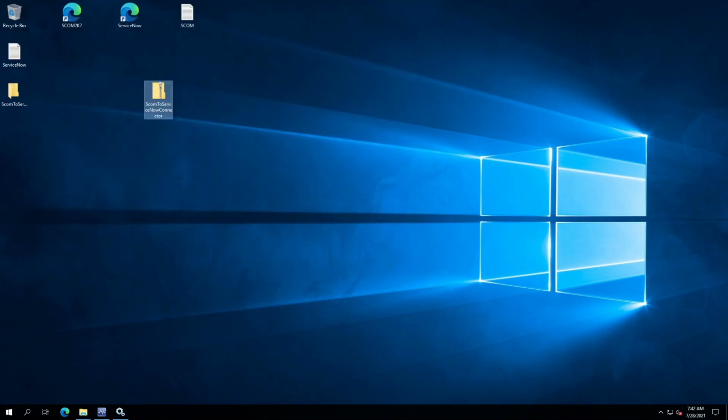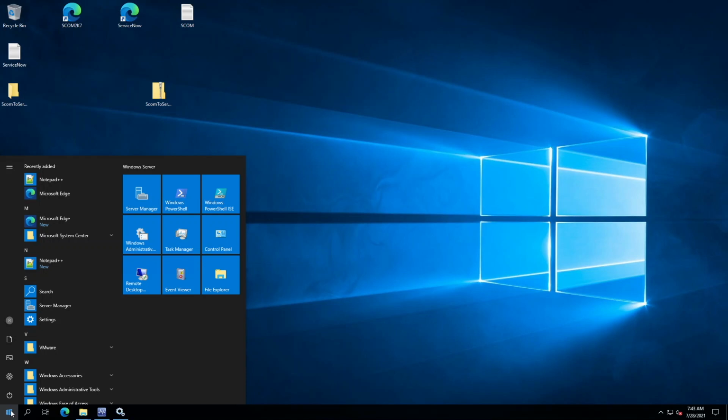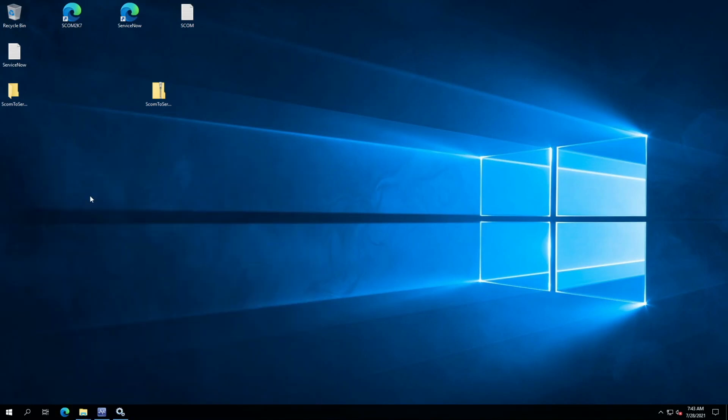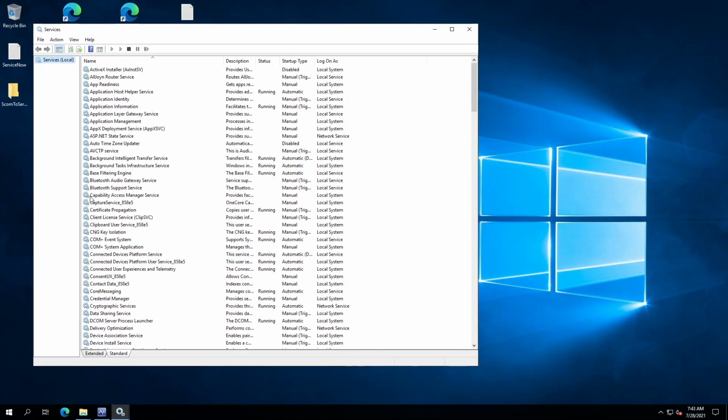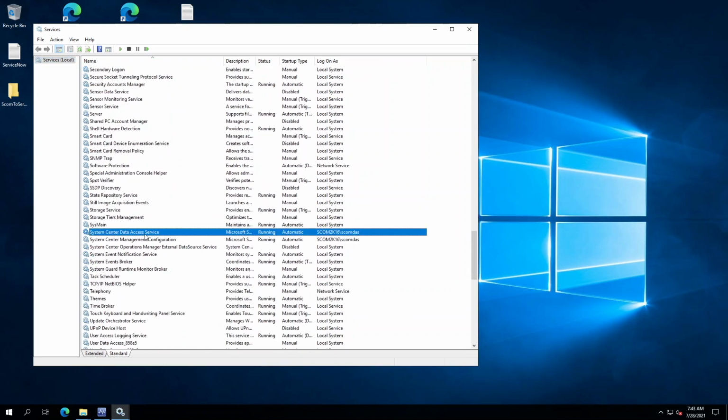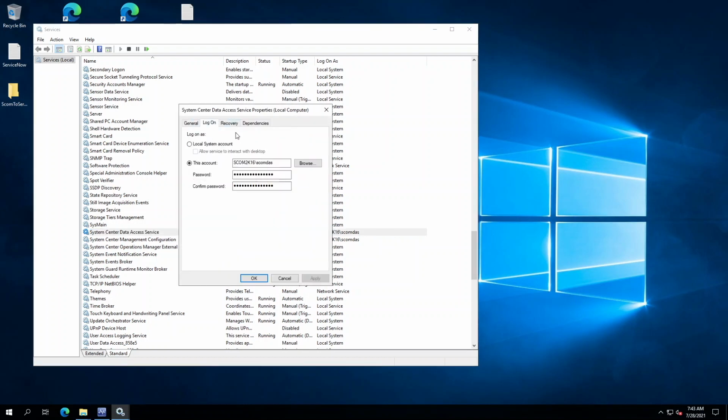So the first thing we want to do is some pre-work. We want to go out and get the DAS account, the data access account from SCOM. So let's go to the Start menu, go to Services. And then we want to scroll down to System Center Data Access Service. And this is the account we want. So let's double click on that and go to Login. And here's the account we want.